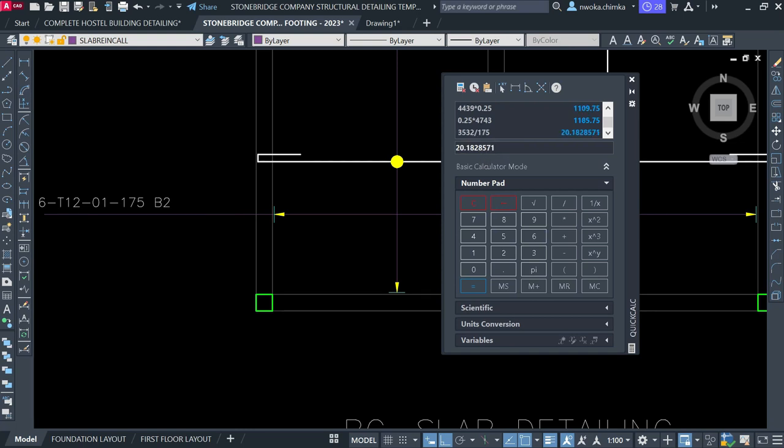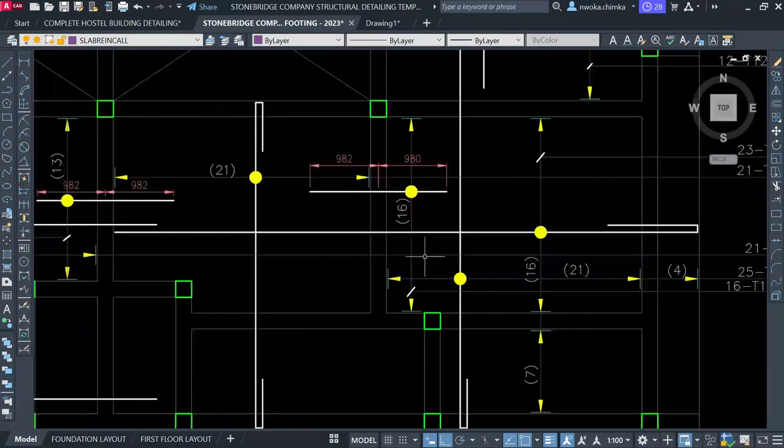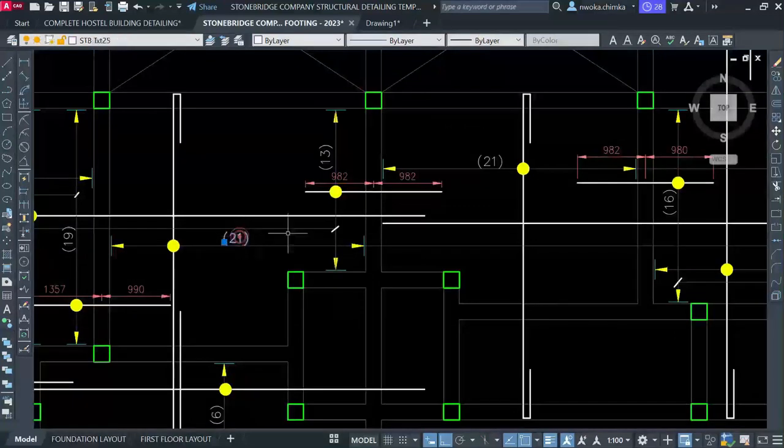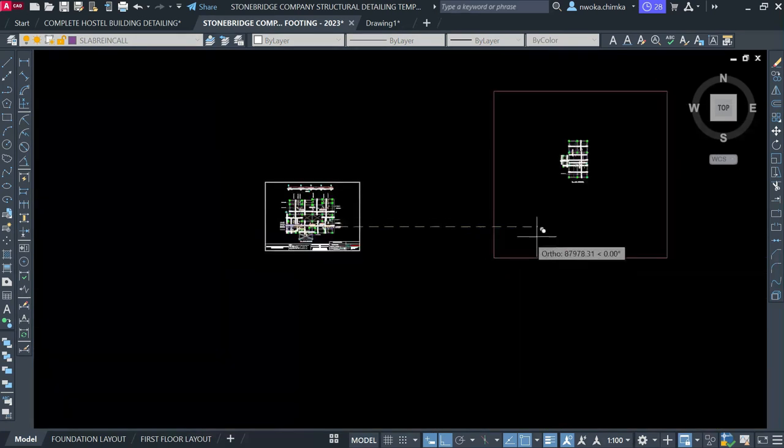So always add one. Once you get a value, always add one, which is now 21, because this gives me 20.1. Right now I'll come out here and copy one of these bars. Let me take this one here, CP, enter, and then put it here.